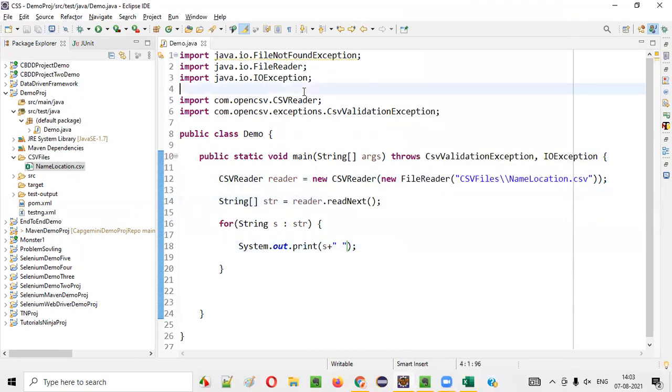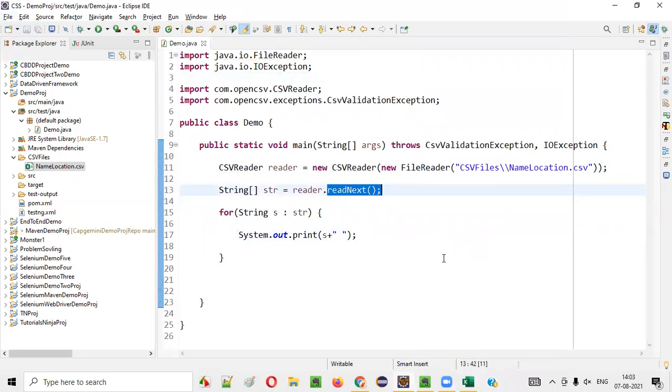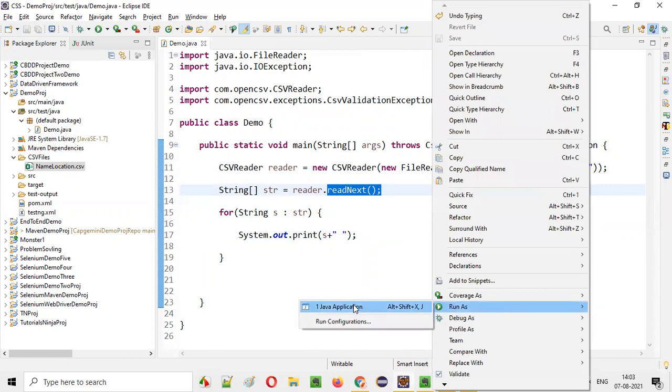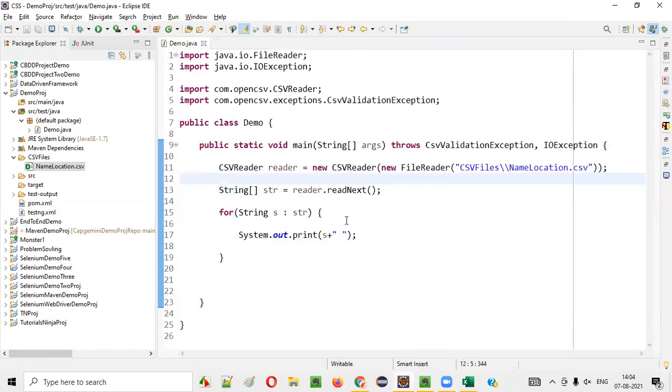For now, this readNext will only read the first row. What is the first row? The name and location headings in that CSV file. Run it. In the output, you will get only the name and place. You are not getting the data, right? The remaining row data is not coming. But how to get the remaining row data? For that, guys, we have to implement a loop.